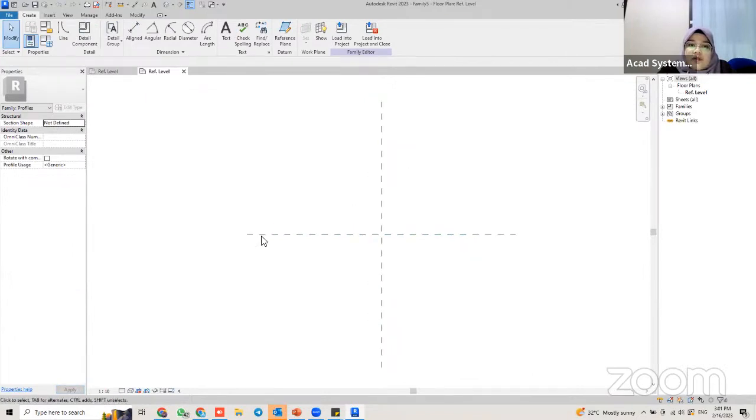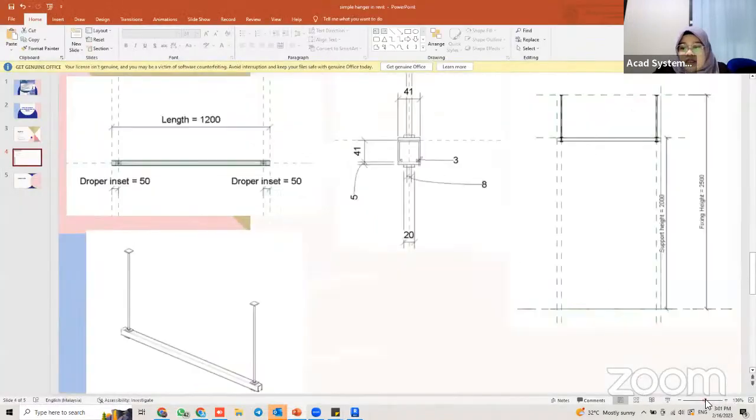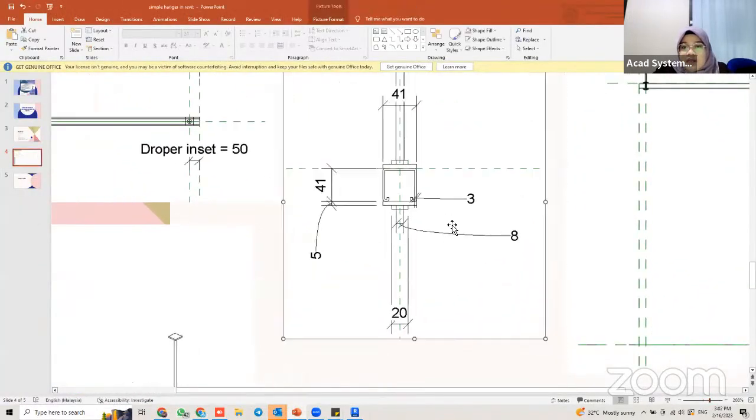Okay, so first we're going to create the strut or the channel first inside the profile family. Okay, so as you can see, here is the measurement. My measurement for my strut width is 41 by 41, the height and the length here. Okay, so go back to my Revit.